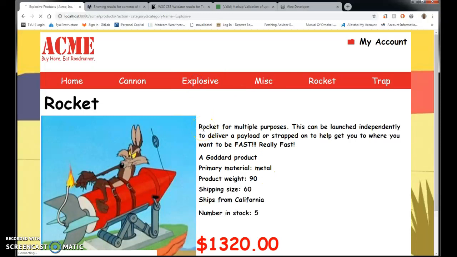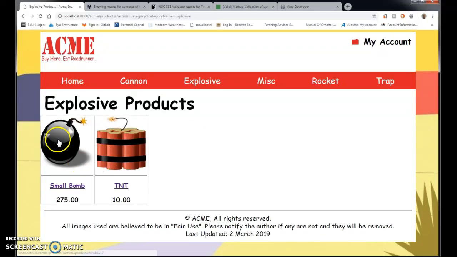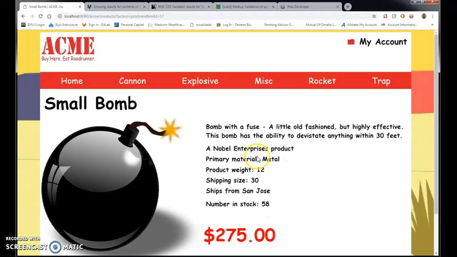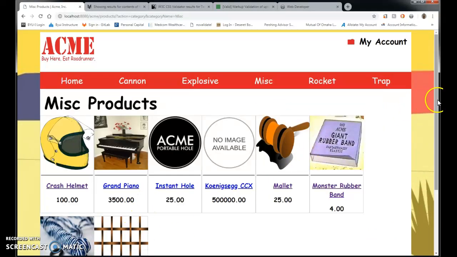So if we go to a different item, let's go look at the small bomb. It's pulling all that information. We go look at miscellaneous. That's the one that has the most items.